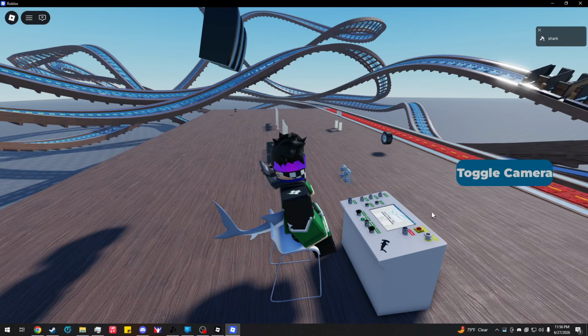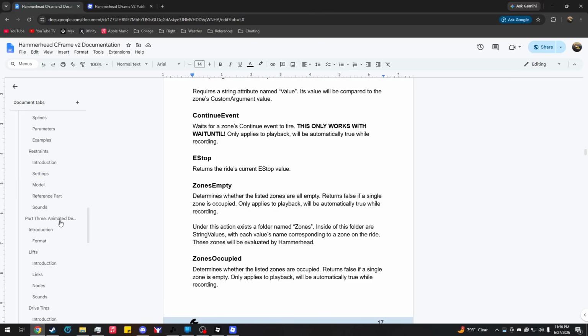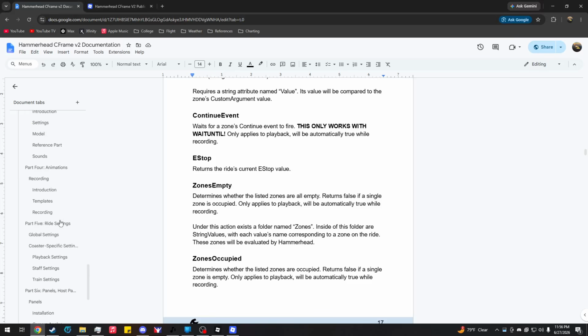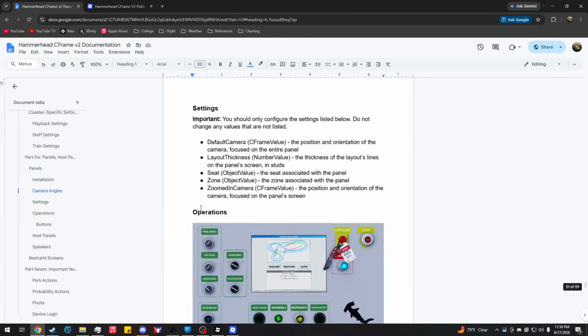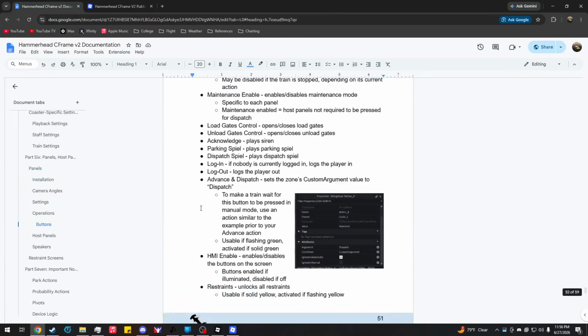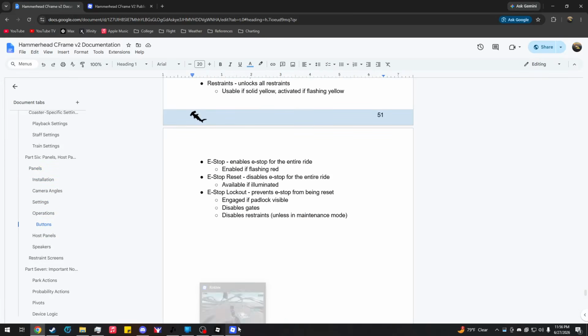So that was just a quick overview of the panel. Full documentation for the panel can be found towards the bottom of the V2 documentation, which I will post a link to in the description. And you can find all the information here as to what everything does and how to use the panel.